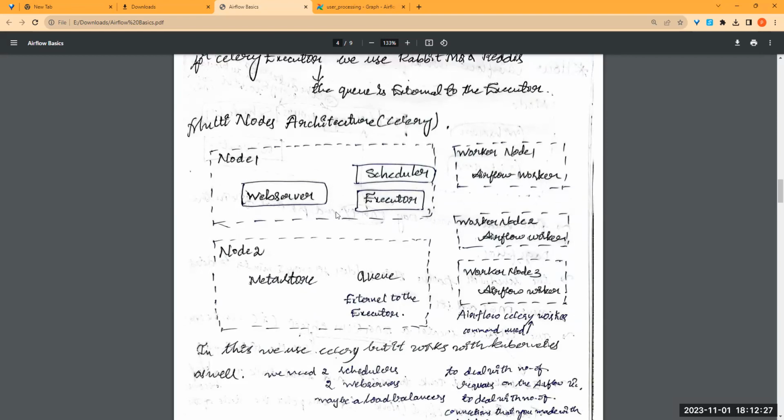So we had two different nodes, in which one has the web server, scheduler, and executor. As I said, the scheduler is in charge of scheduling the tasks, and the metastore and queue are external to the executor. There will be worker nodes which will actually execute the tasks in Airflow. Here there were three worker nodes, the Airflow Celery workers. We use this command to run the worker.